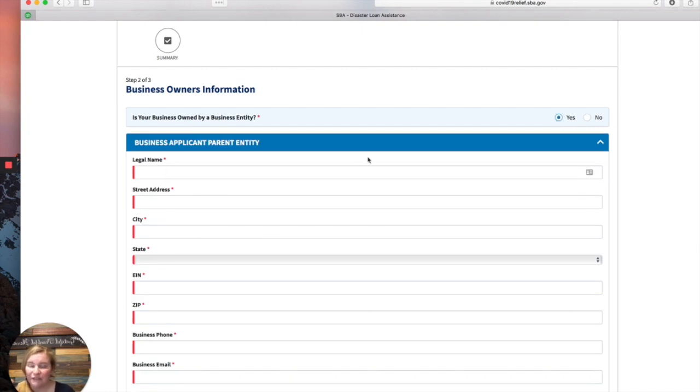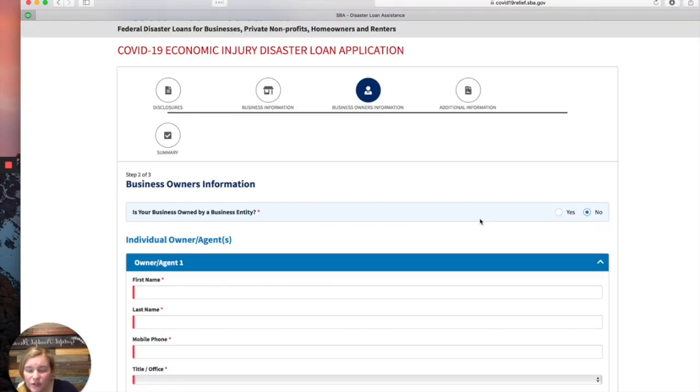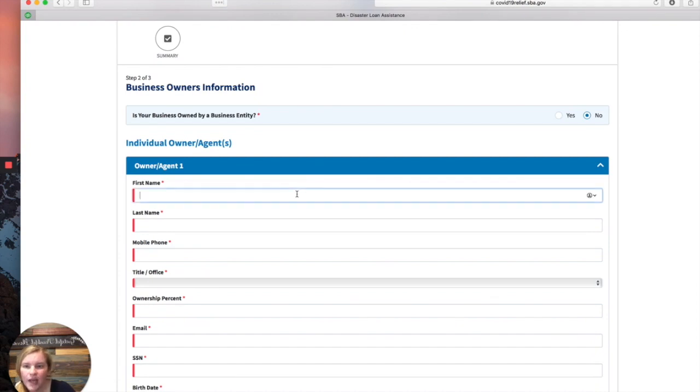So like if Carlotta Thompson LLC was owned by Thompson Holding Company, then I would put Thompson Holding Company in here and however much the percentage is. But for most of you, your business is going to be owned by you. So you're going to put in here your name, your last name, and your phone number.